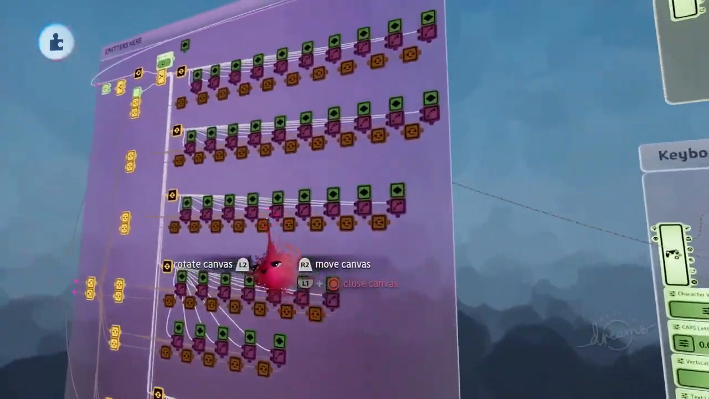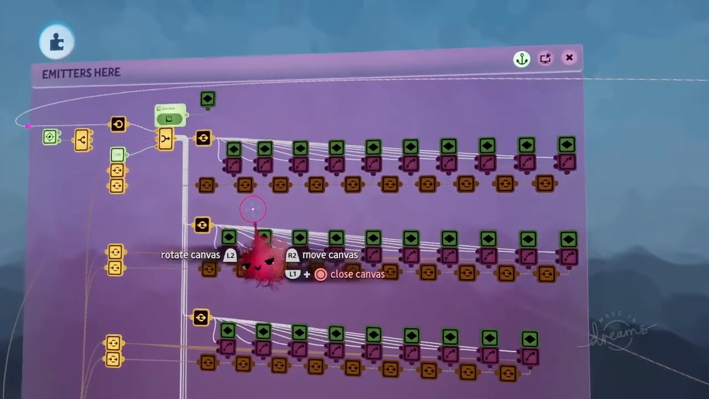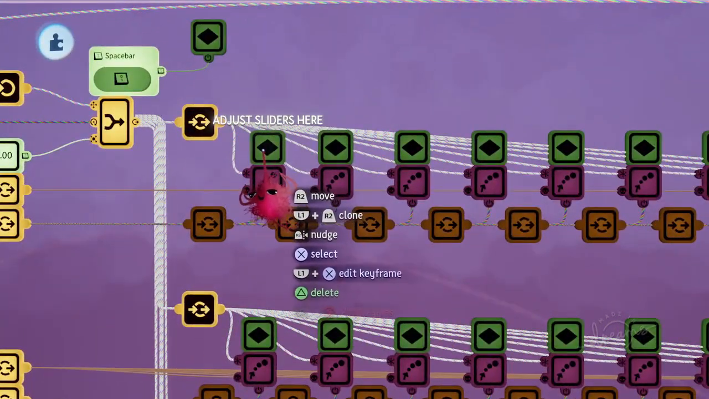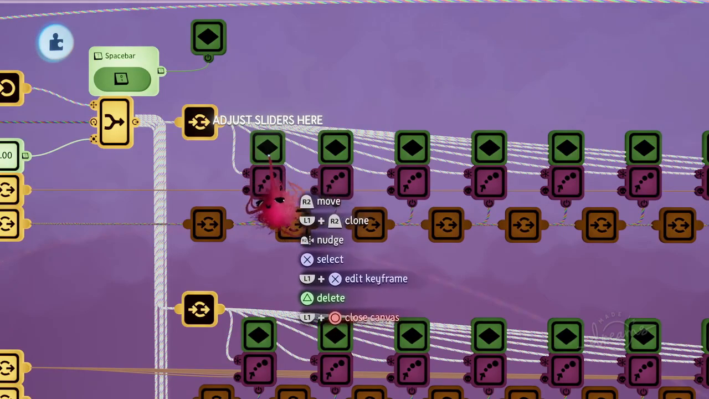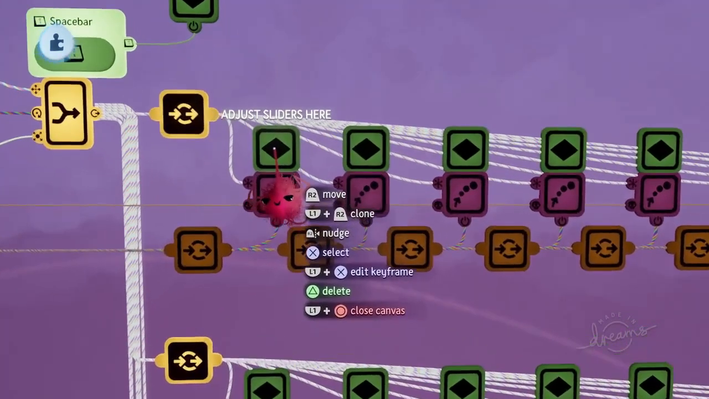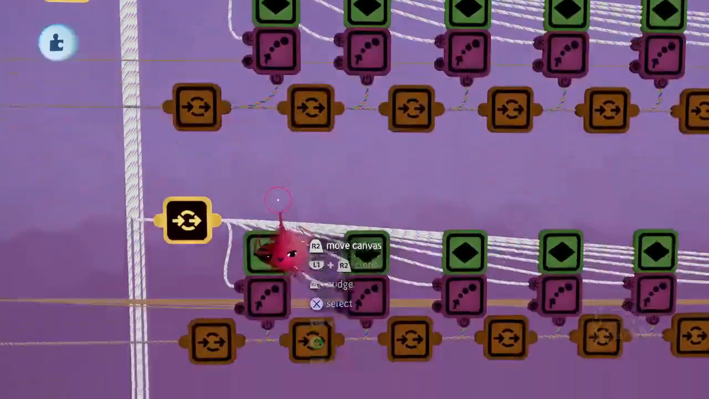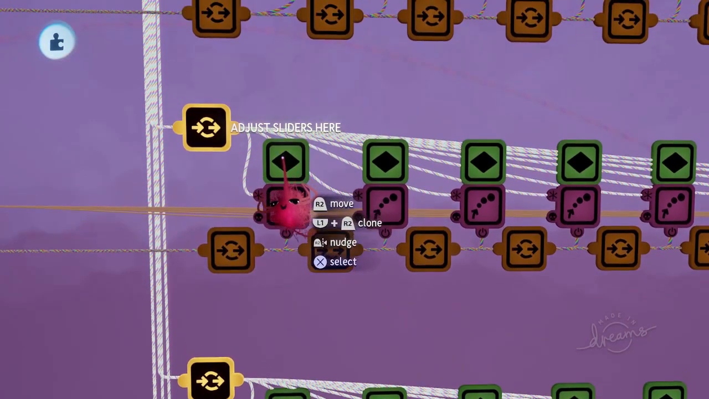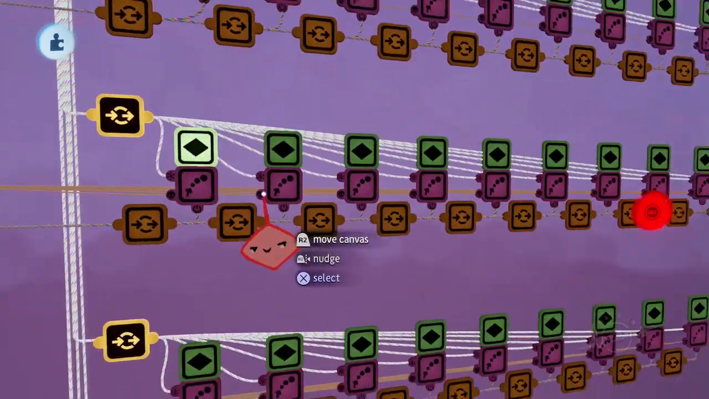Well, when you were in the emitters here page, back when you were learning how to type, you might have noticed these keyframes on top of all the emitters. That's exactly where you want to go to adjust all the sliders. It says adjust sliders here. Let's look at capital Q, and let's adjust the sliders and see how things change.